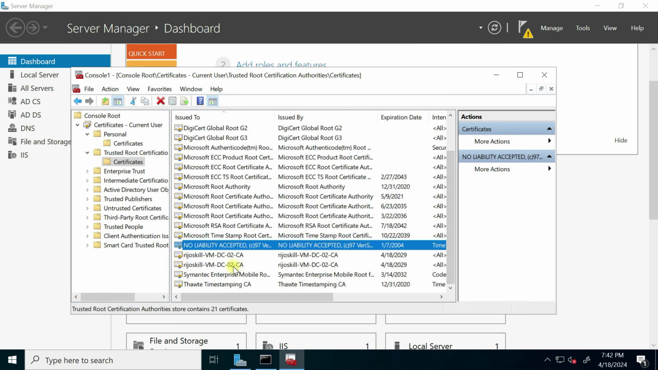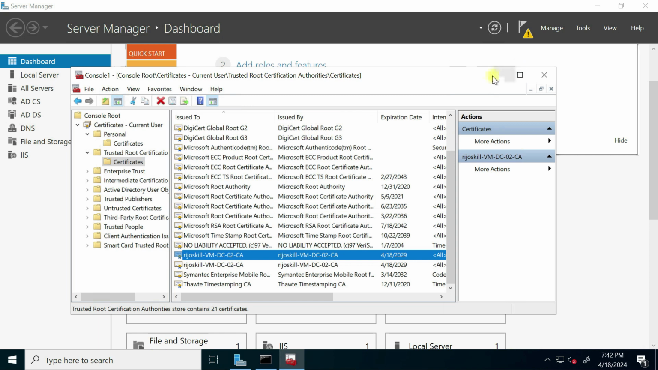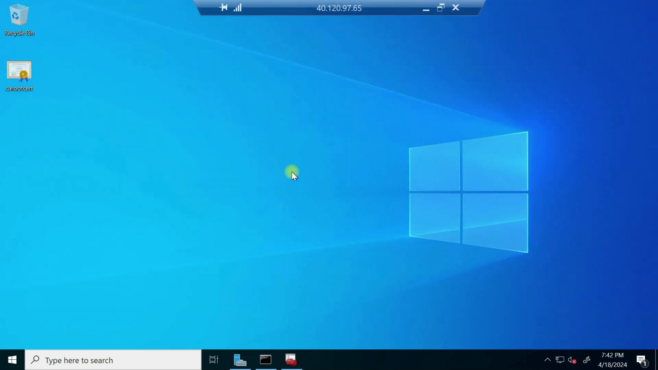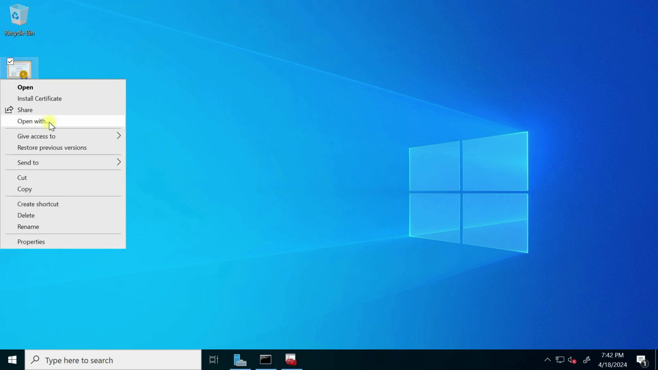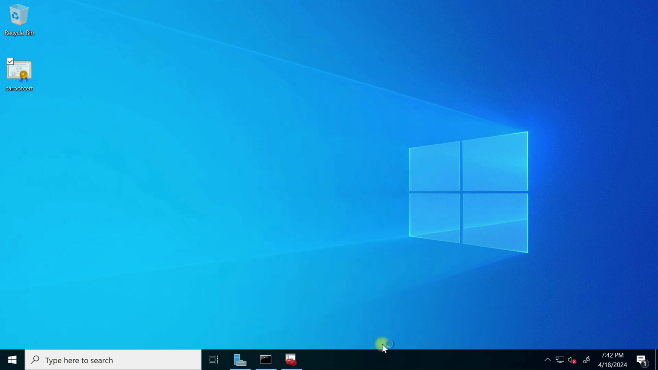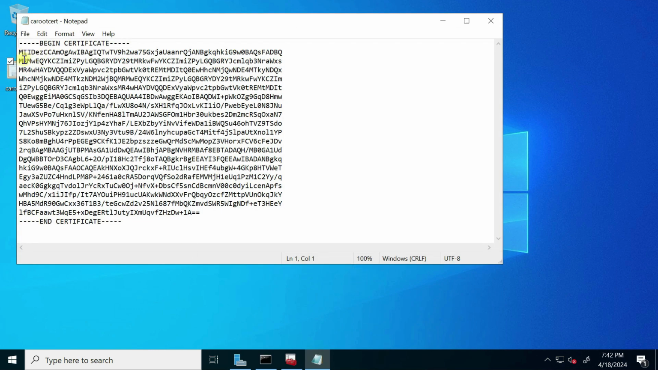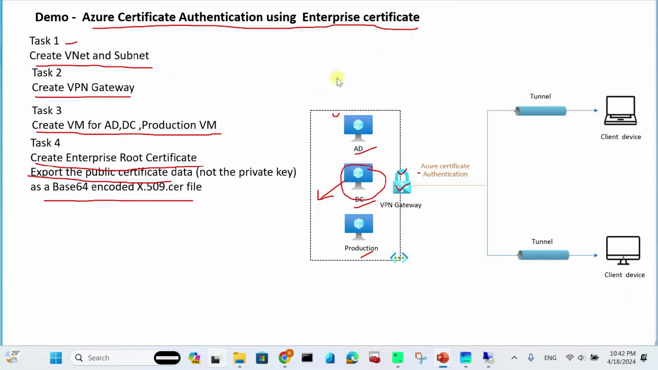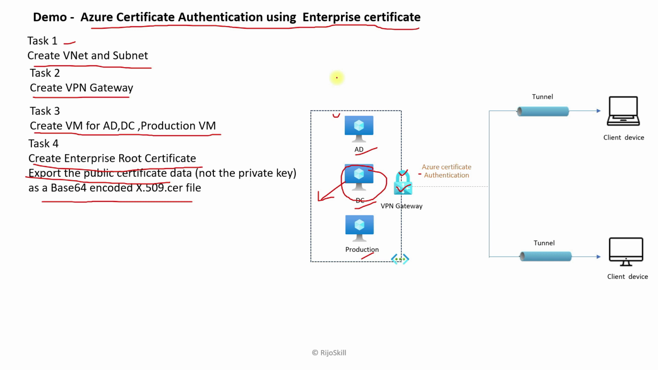So now what happened, our certificate is exported. After that we complete the task with this one exported. So what we will do, we need to open this with our notepad. See, this is our notepad. So next step, we will check what is the next step. So we complete our export for base 64 encode.